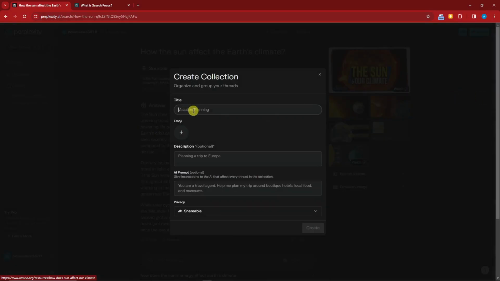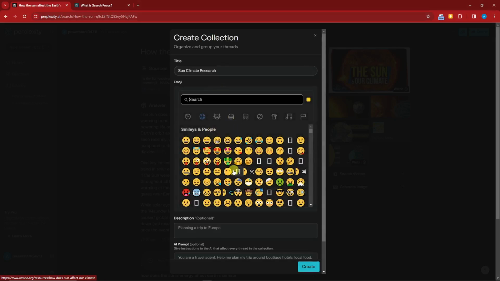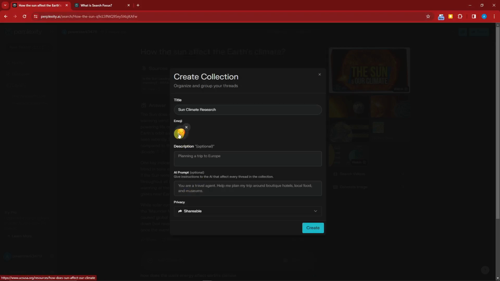And then you're gonna create a research collection right here. I'm gonna type in sun's climate research just for discussion purposes. I'm gonna add an emoji right there. I'm gonna click this one because it's gonna be so hot in the sun. For the description, let's just say sample AI prompt. This is to give instruction to the AI that affects every thread in the collection.